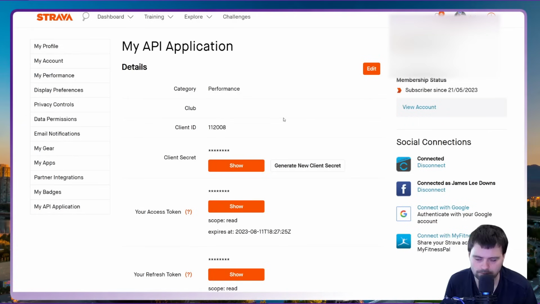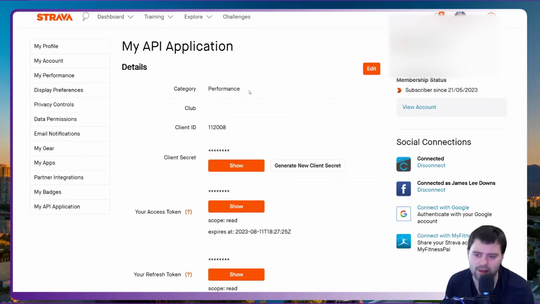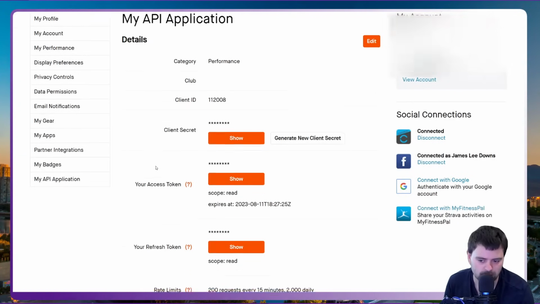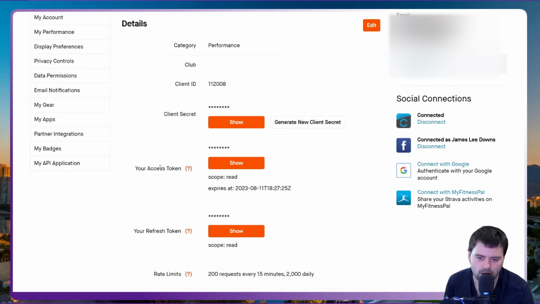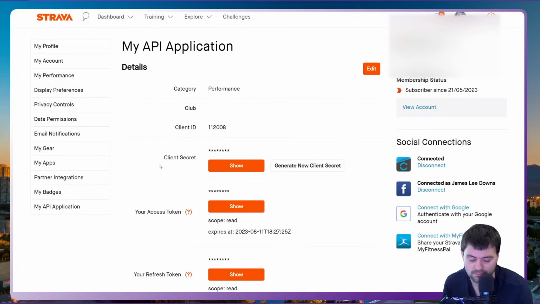When you go to that particular URL link, it will ask you, okay, what category do you want to put this underneath? I think I put it under performance analytics. I didn't put any kind of club, and I don't think I put too much else in there, to be honest with you, other than a logo as well, I think it asked for. So some random stuff. You have to obviously agree to the terms and conditions.